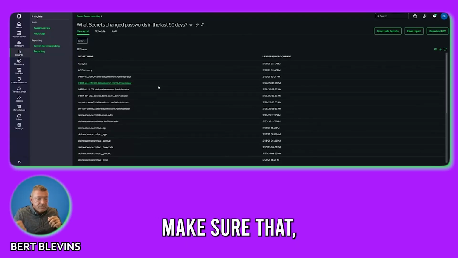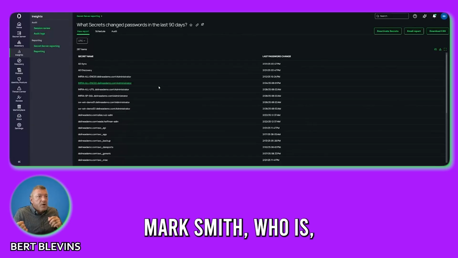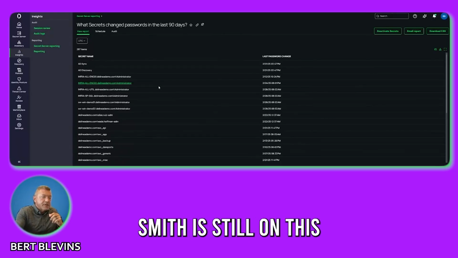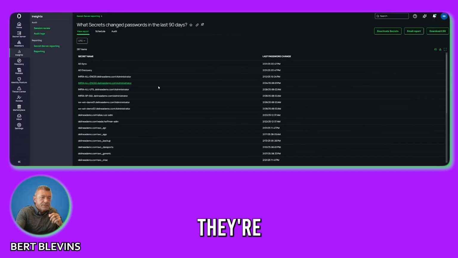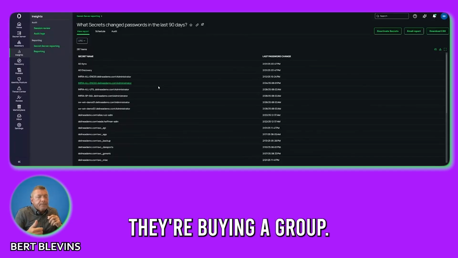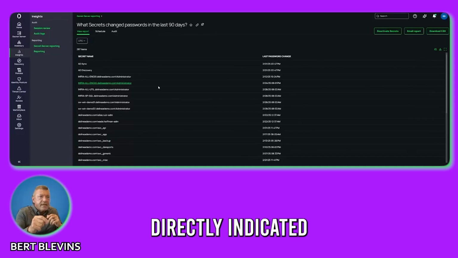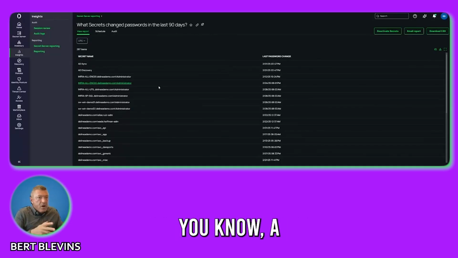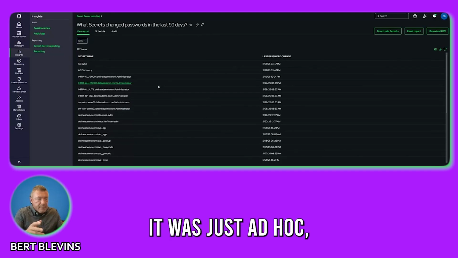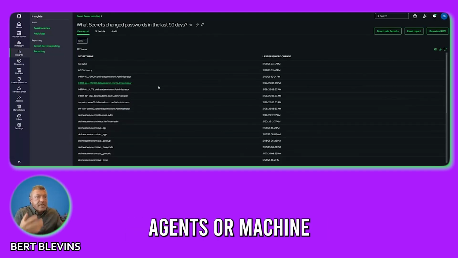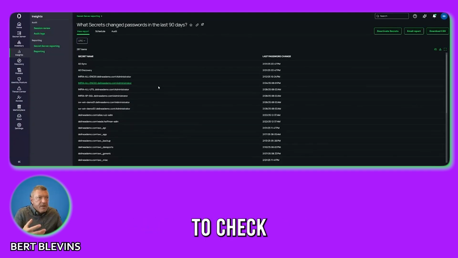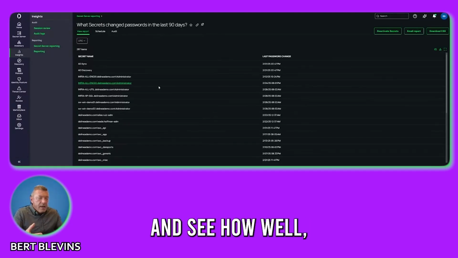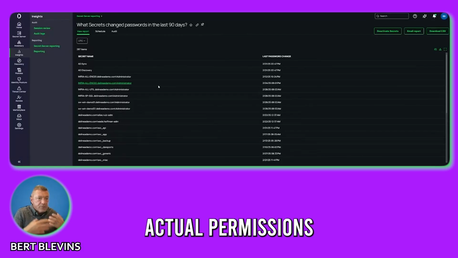I'm going to maybe even do a scan of who owns it and make sure that is cleaned up. Okay, make sure that Mark Smith, who was in marketing, is no longer in marketing, but Mark Smith is still on this particular permission because they're there implicitly. They're not there by a group. They're directly indicated onto that particular secret. Well, that could have been done a long time ago, because maybe it was just ad hoc adding that permission. Well, we can use agents or machine workflows to check and scan these credentials for their integrity, and see how well they line up with the actual permissions that they need.